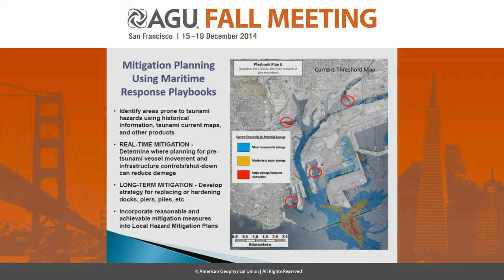All right. And so what do we use these playbooks for, right? So we identify the areas prone to tsunami hazards, real-time mitigation to determine where planning for vessel movement should go, infrastructure controls, where to shut things off, where can we reduce damage. But it also has this long-term mitigation plan. So you put this information into the hands of the planners, into the engineers.